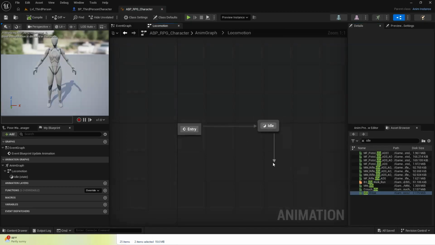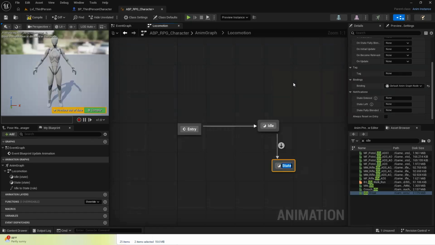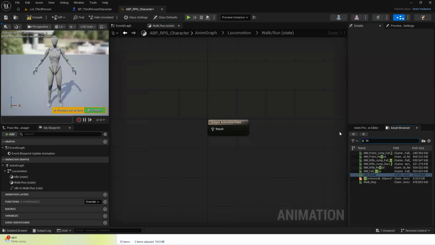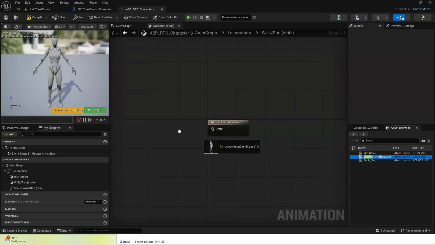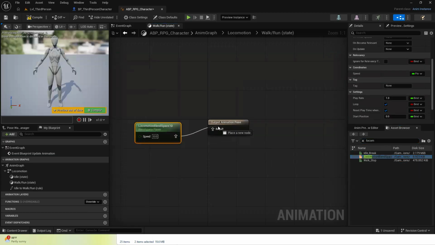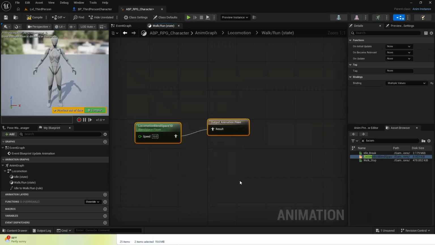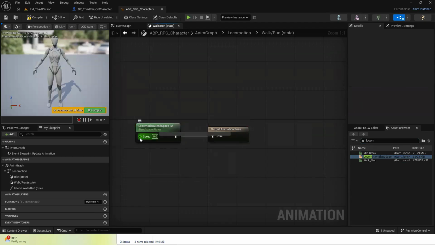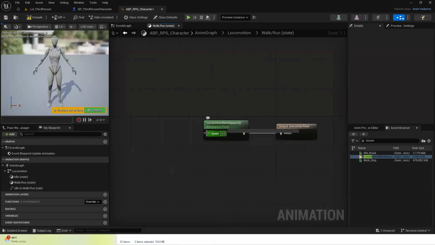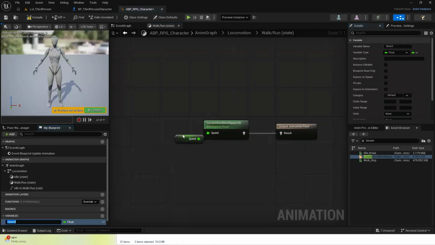So from idle, we could drag from here and create a new state. This state will be walk/run. Open it up. As you will know from previous videos, what we need to do is put in a locomotion blend space, which we previously created. So I'll just drag this across, connect this, and align this with Q. So the speed needs to be a variable. I like to give my variables a question mark. So it'll be speed question mark, I'll compile and save.